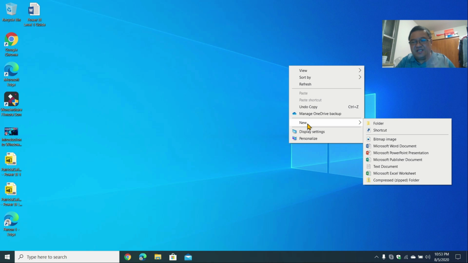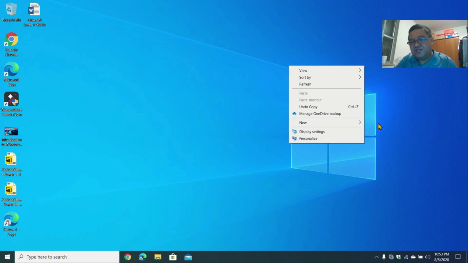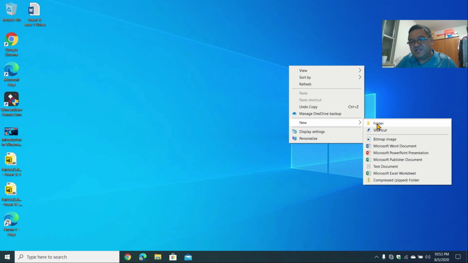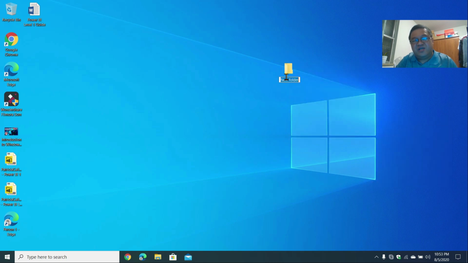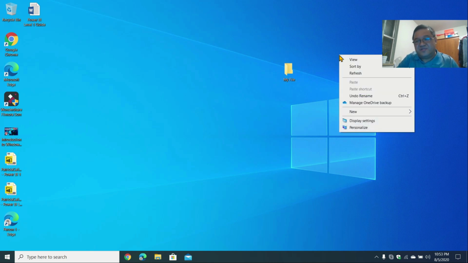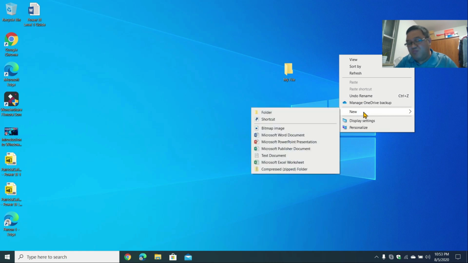And then the other one is New. Basically New is like if I wanted to create a new folder. It's the same with Windows 7 and Windows 8. Once you click New and then click Folder, it will ask you to name it, like say My Files. It's the same with Windows 7, Windows 8, or other versions of Windows.